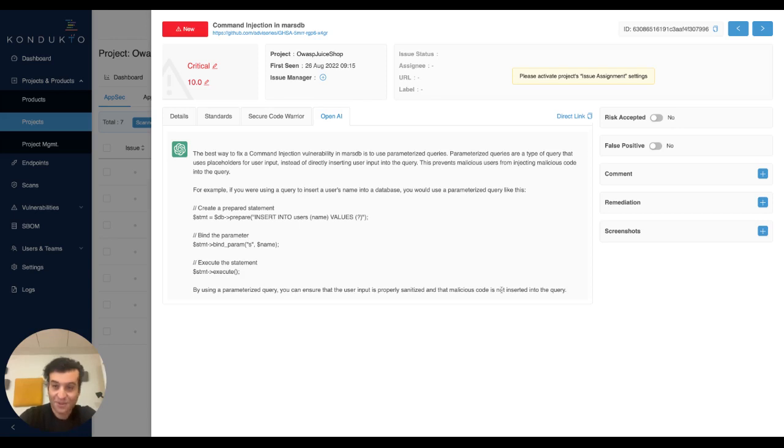Okay. Sounds pretty interesting. So you can also join the Candy Shop project and analyze all these results and also the OpenAI remediation advices. Please share your comments so we can make it better in time.